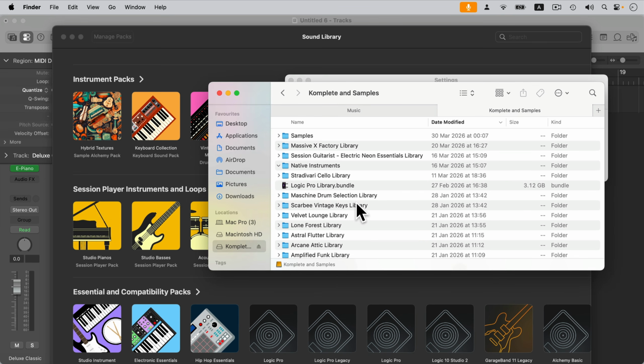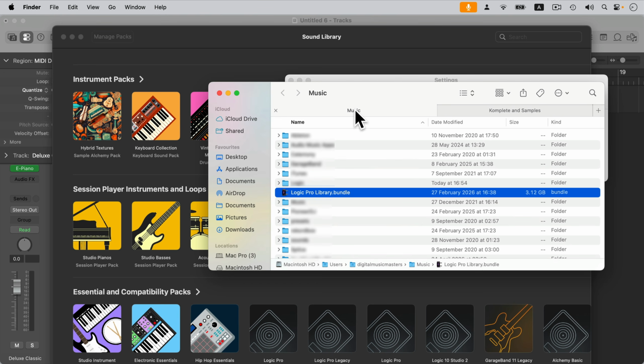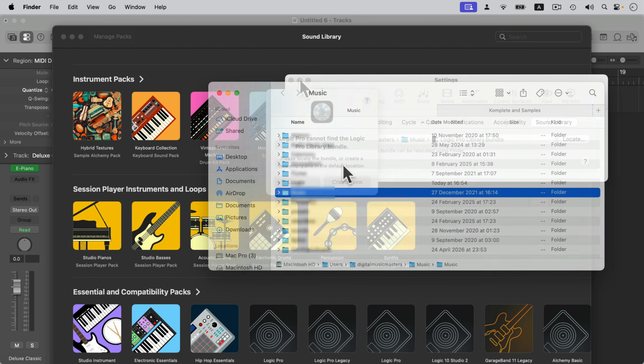Okay, now I'm going to delete the Logic Pro library bundle from the Music folder, as it's now being copied to my SSD. So let's go back to this tab here, and then I'll delete this from the Music folder. So right-click and select Move to Bin, or we can drag this over to the trash. Okay, let's now go back to Logic Pro.